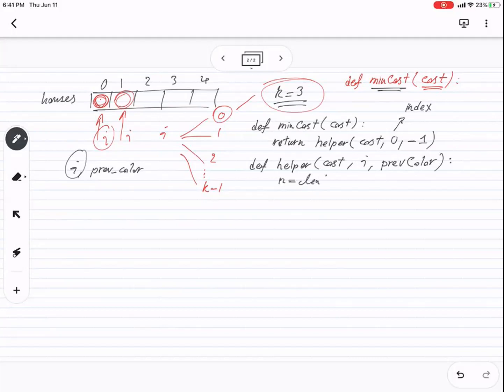So n will be len of cost, which is number of rows, which is number of houses, and k is equal to length of cost 0, which is the number of columns, equivalent to number of colors. And I want to put some space here for the base case. If you have more experience, you can write it exactly at first, but I prefer to do this after I'm formulating my recursive part.